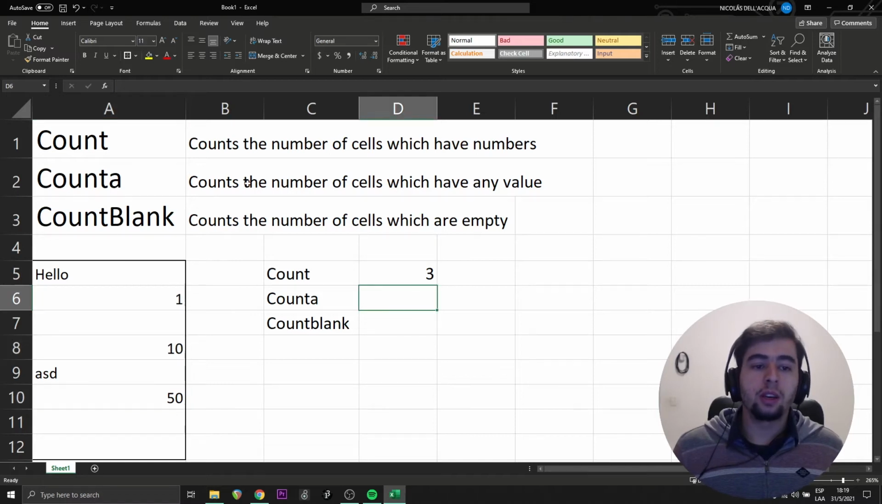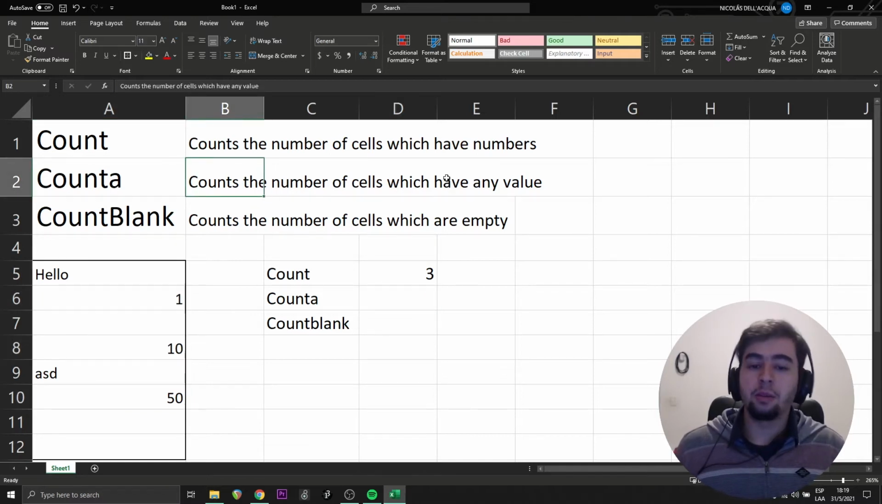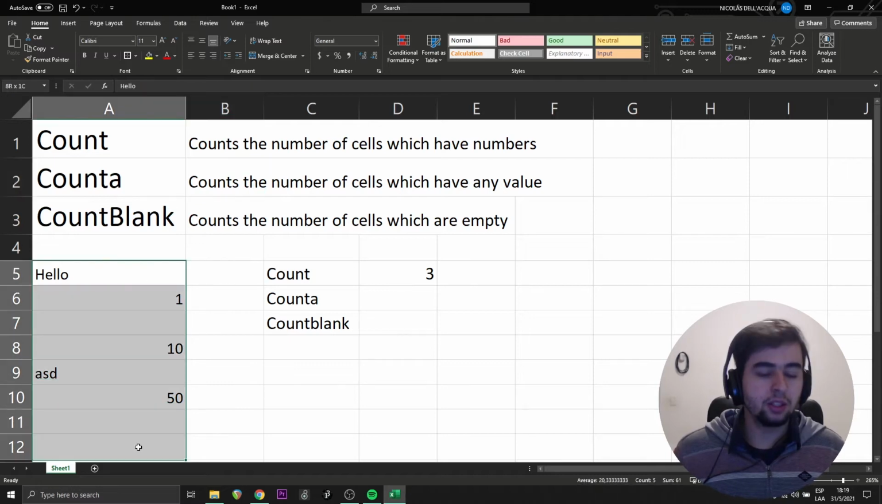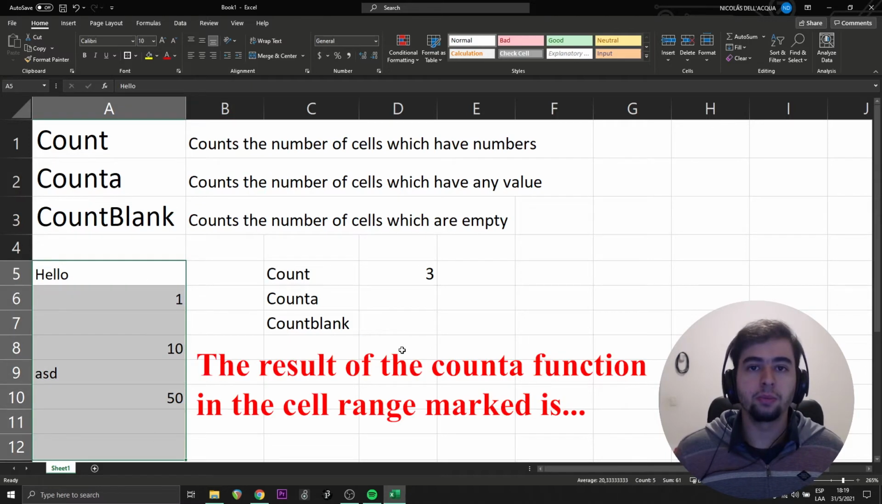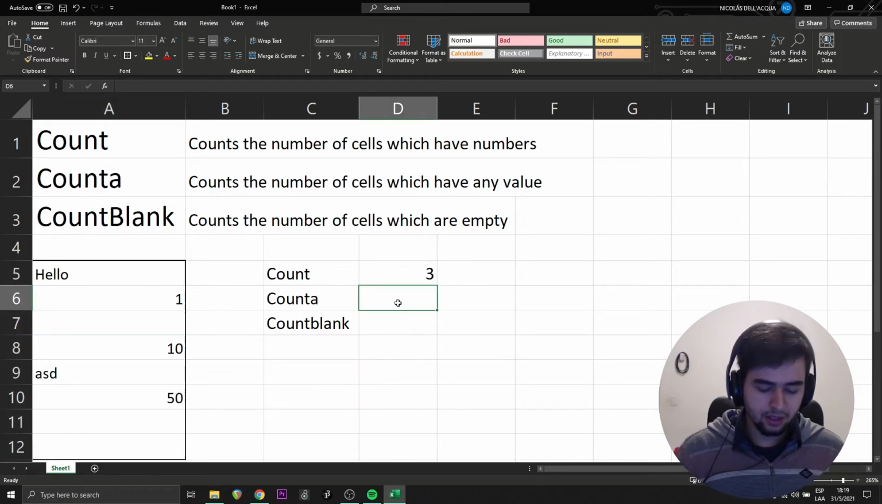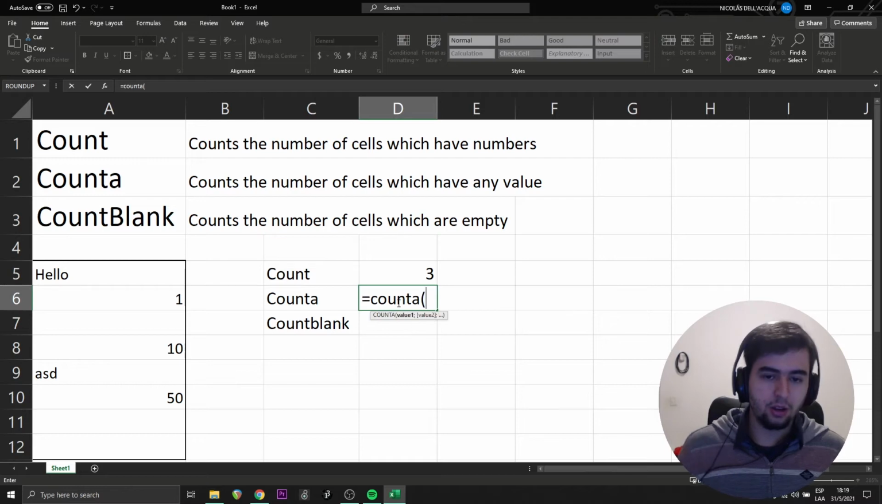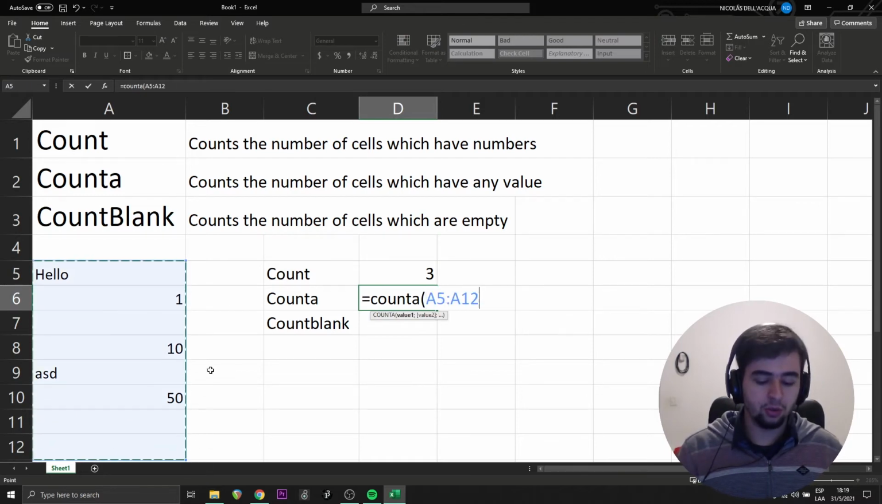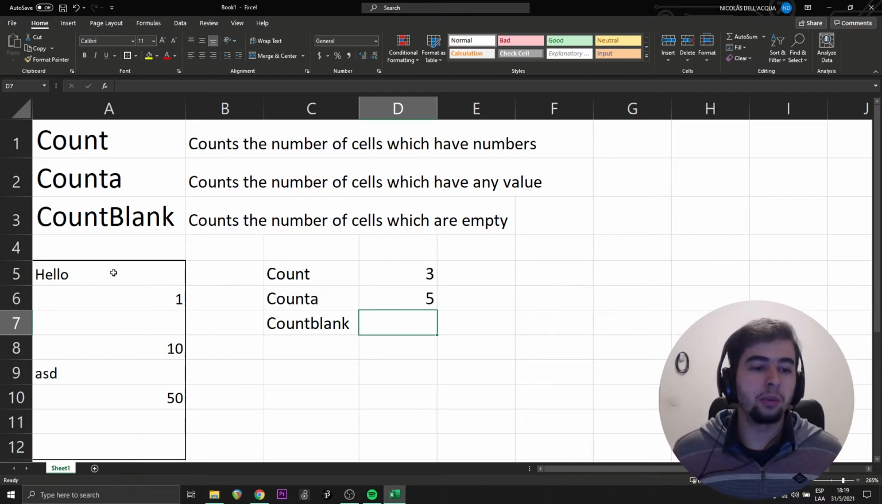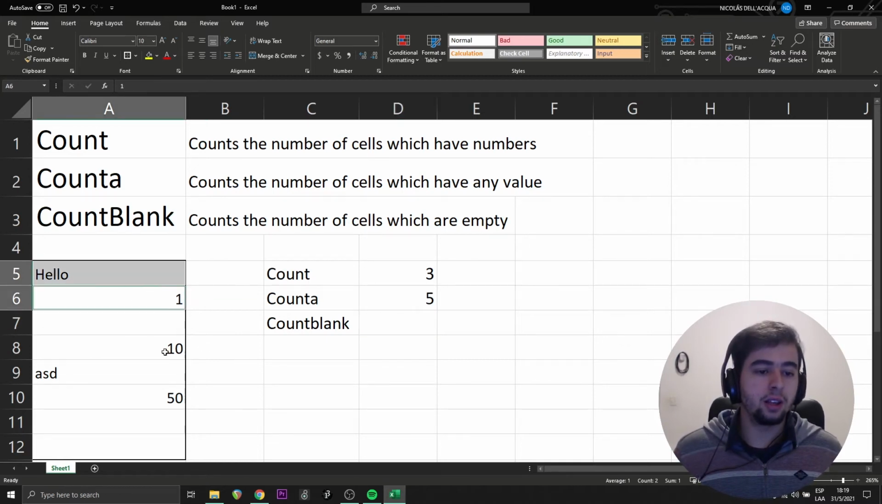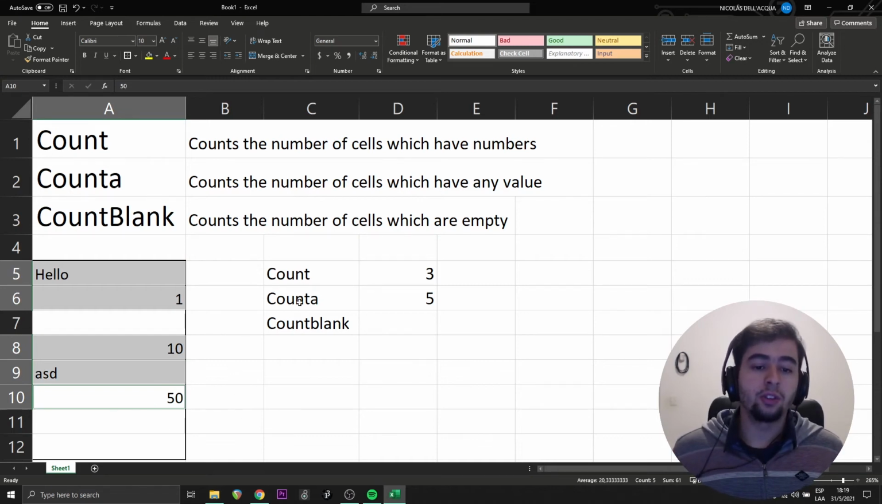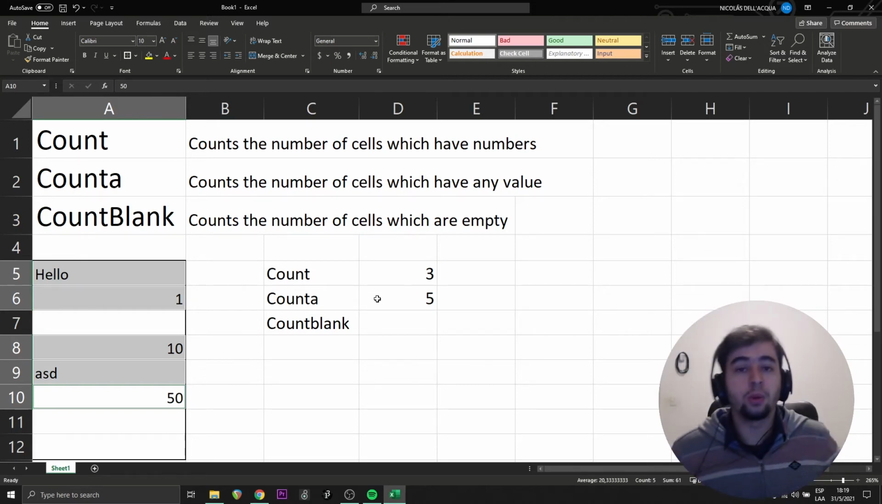Then let's go to count A. Count A counts the number of cells which have any value. So how many cells in this range have any value? Perfect, it's 5. So if we use count A of the same range, that is A5 to A12, we're going to get the number 5 because it's counting this cell, this cell, this cell, this cell, and this cell. So these 5 cells are the ones that this function is counting, because these are the 5 cells that have values, doesn't matter which value.